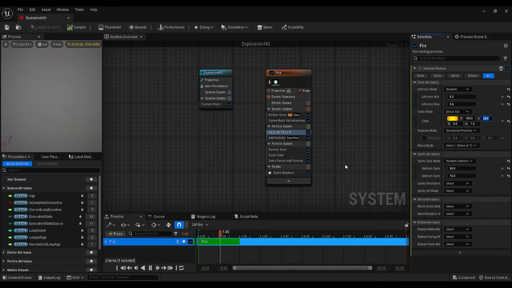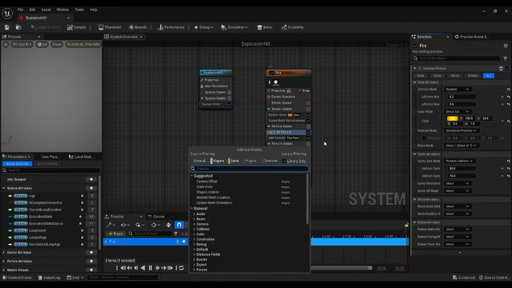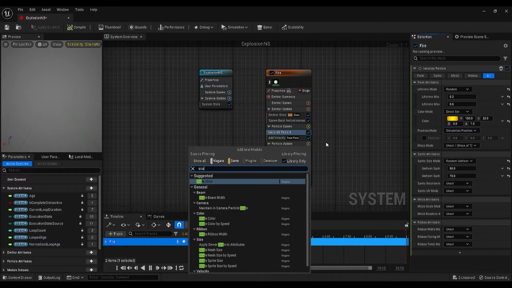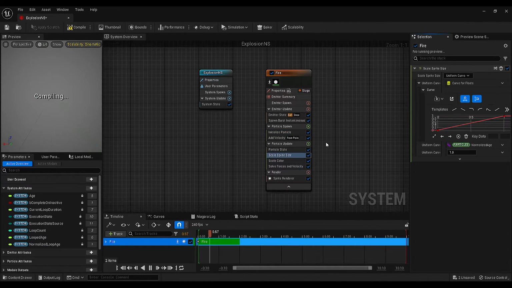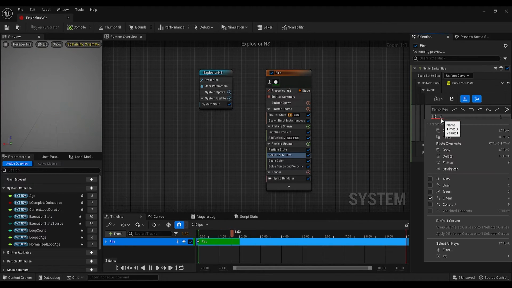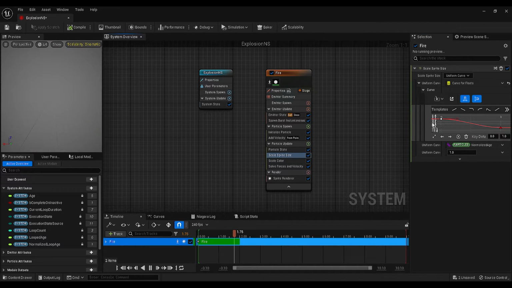After this, let's go to the particle update, click on the plus icon and get scale sprite size. Change the template to linear ramp down. You should see the difference. Then select the first key, right click on it and select user. Now we got a smooth effect.